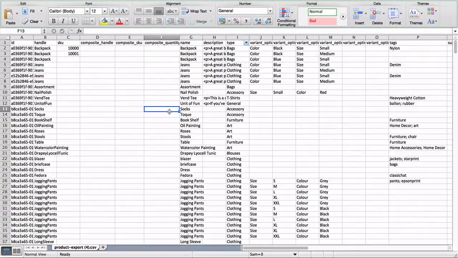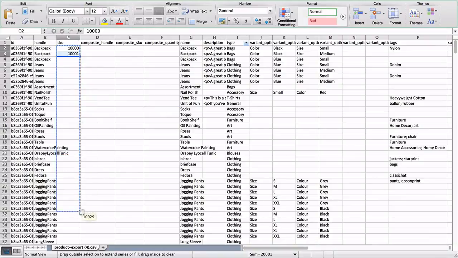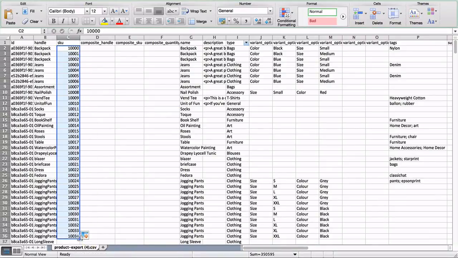If you would like to manually create your own SKUs, you can easily do this with the click and drag function. I'd recommend to type out the first few SKUs and then highlight them, and in the bottom corner, just drag them down to get them in a nice order.